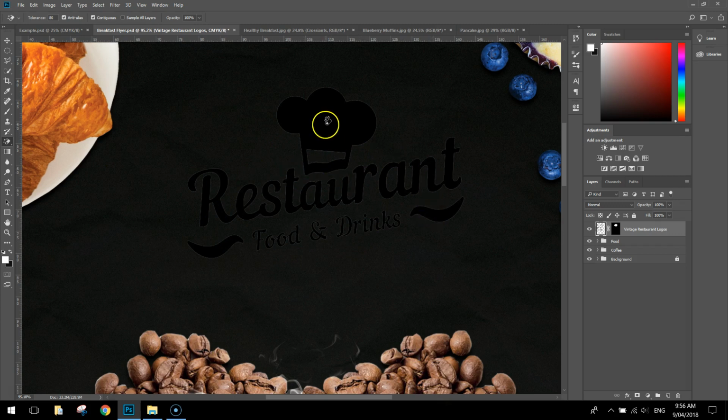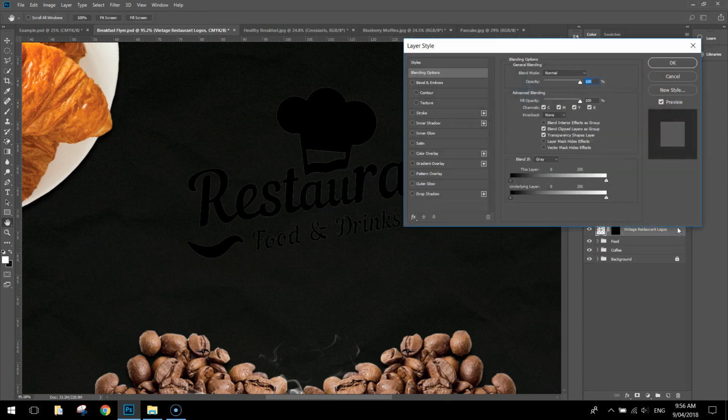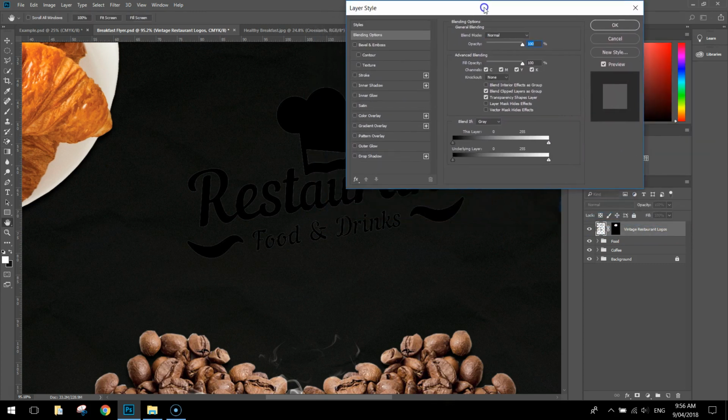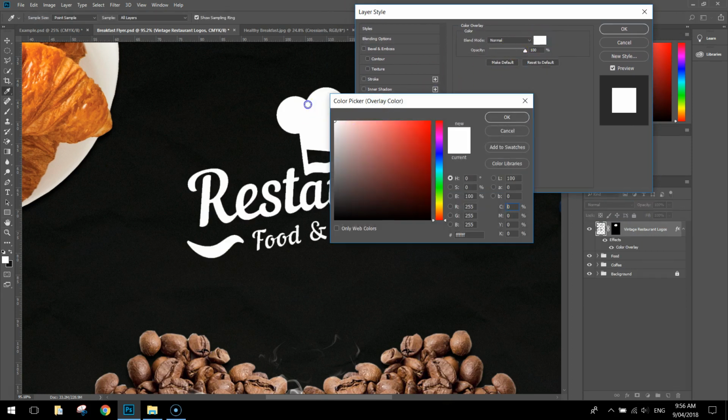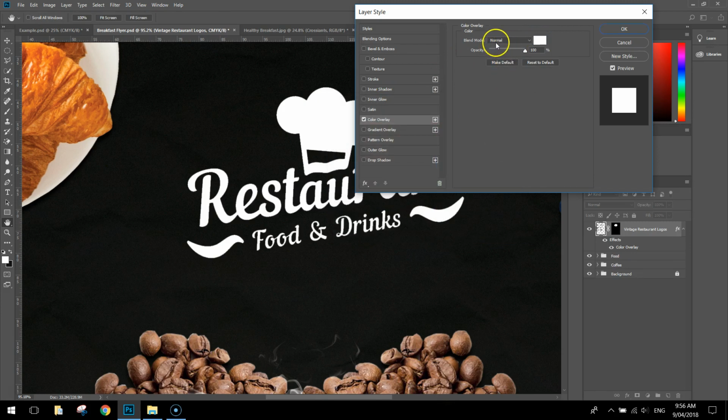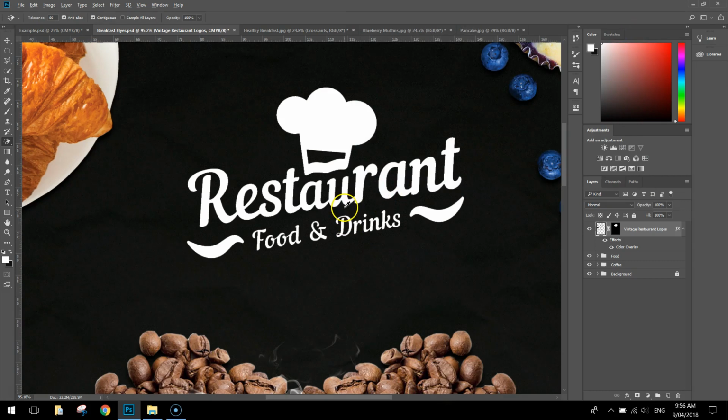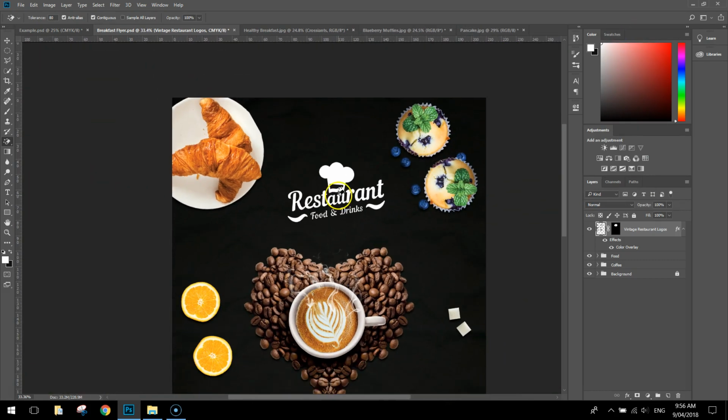From here, to make this logo stand out on the background, we want to change its color. So over in your layers panel here, just double click in the empty space next to the name of it. And that'll bring up your layer style box. We just want to add a color overlay and ensure that the color is white. Should be a blend mode that's normal. The opacity is 100. Click OK. And now you've got a pretty good looking logo that stands out nicely on the background.